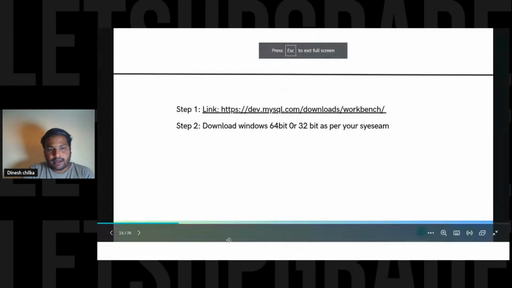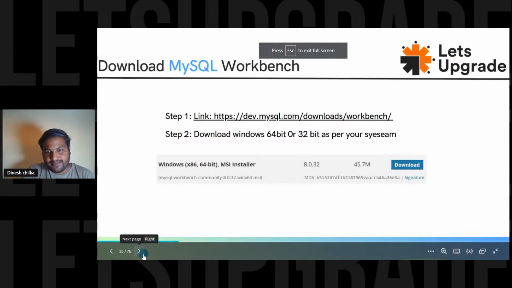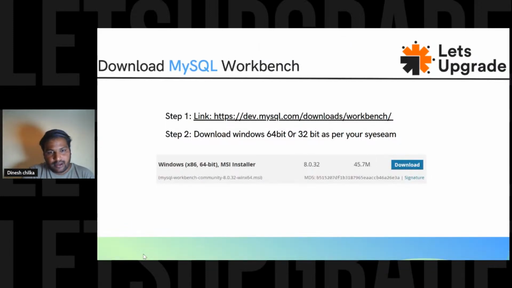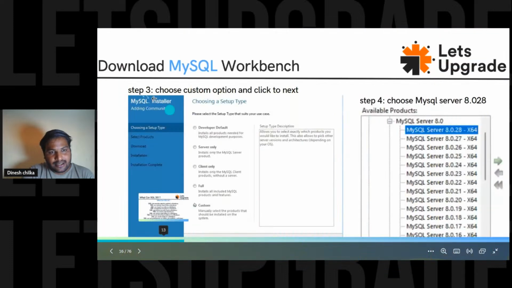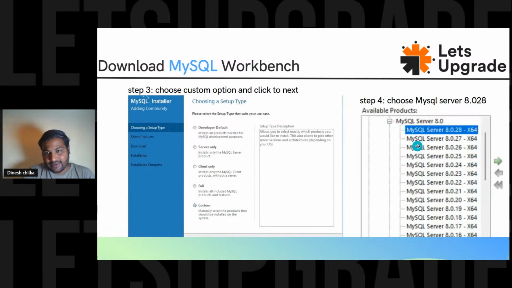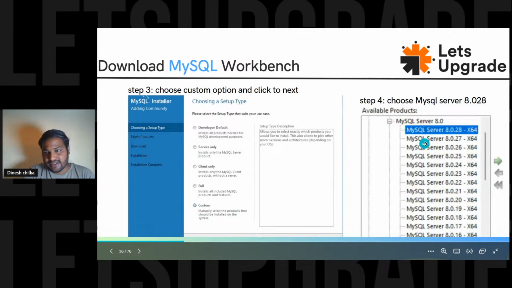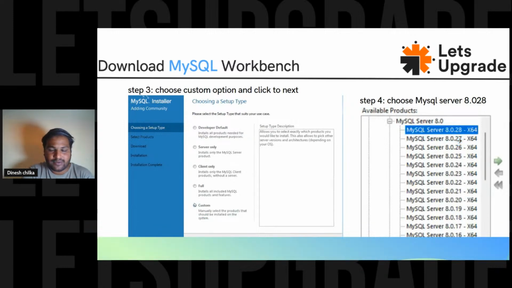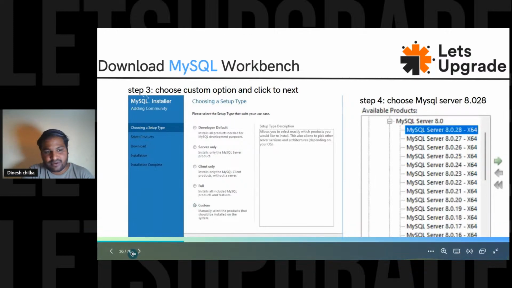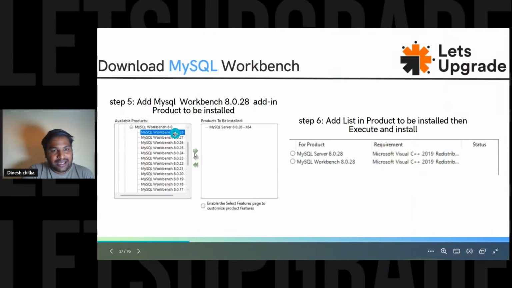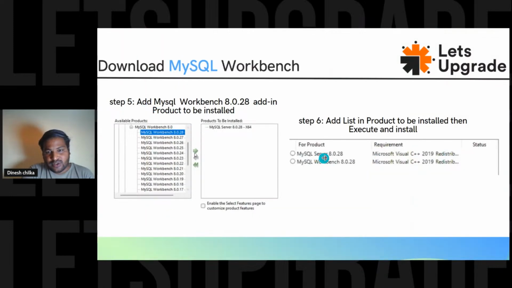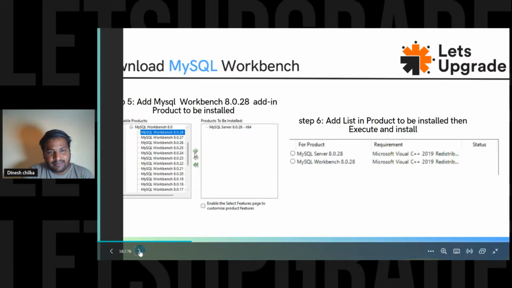Okay. Now, if you go to the link, there are steps I will showcase to you. After the download, you can install that. In step 3, you can choose the option called custom. And step 4 is the MySQL server. You need to add the MySQL server. You can add the latest version as well. I just mentioned 8.0.28. Now you can add the MySQL Workbench. Then you can choose MySQL server and MySQL Workbench and install them.